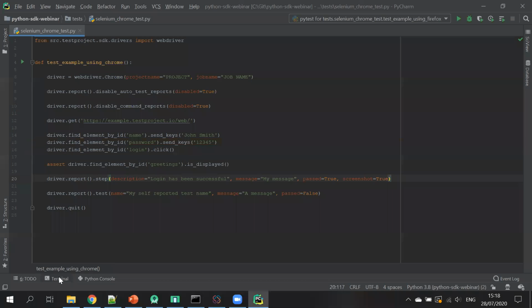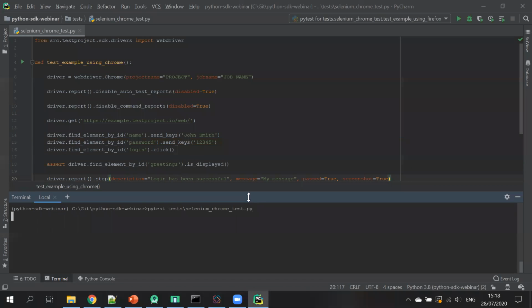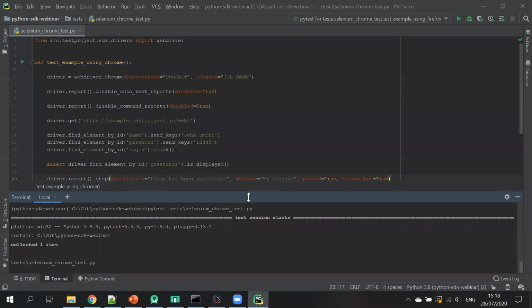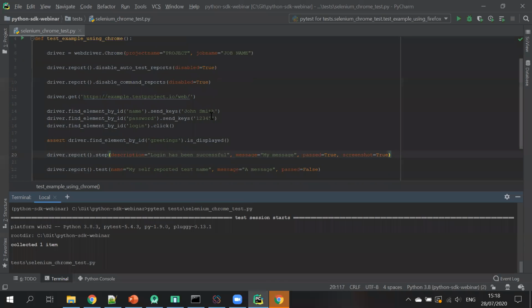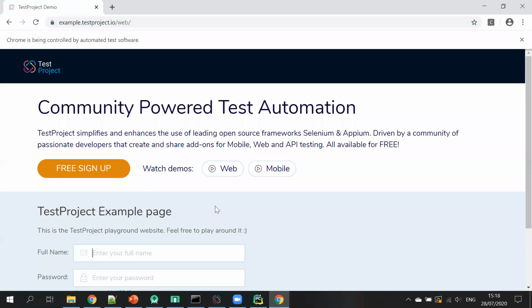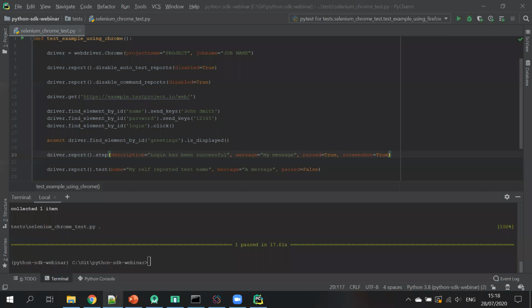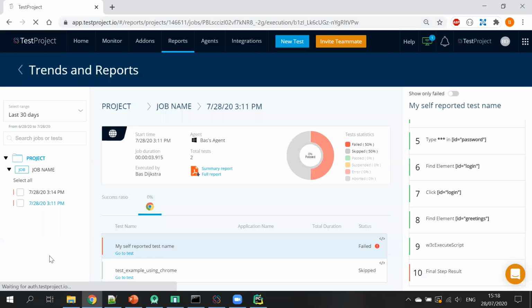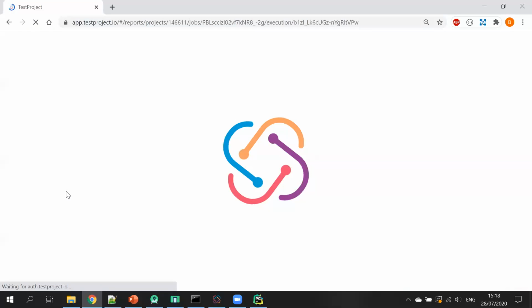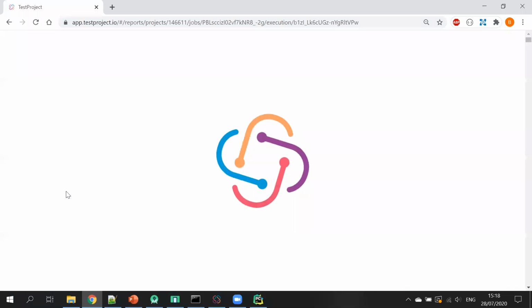No, I don't want a breakpoint. If I run this test, here we go. That's done. Let's find the report again.